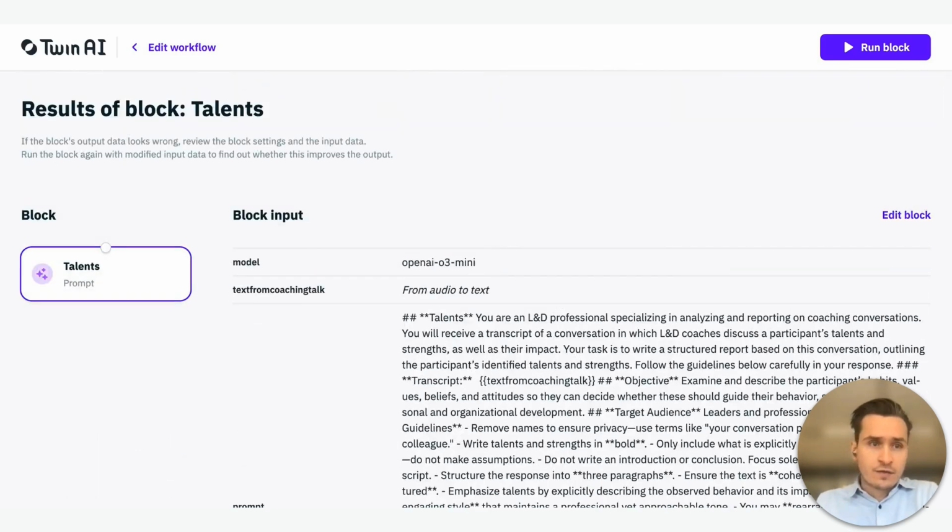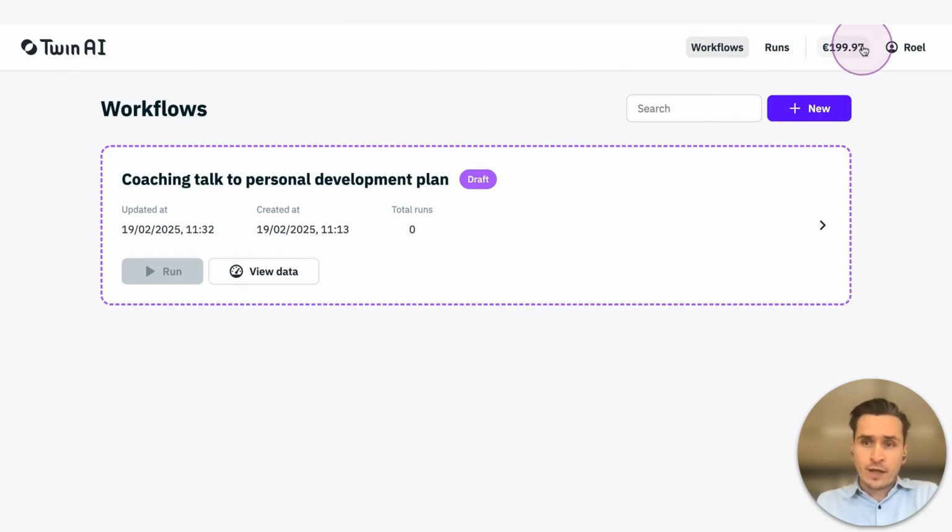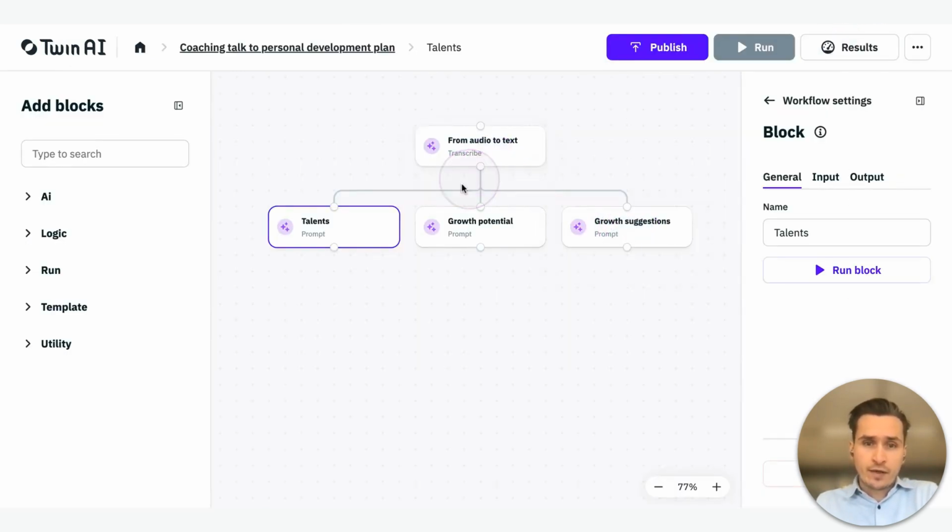I will go back to the Twin AI logo over here, and you can see we just spent 3 € by getting the transcribe and the talents block. So it's only 3 €. So I'm just going to make a quick estimate. I think the whole workflow is going to be 10 € maximum. Compare that to the 2 to 3 hours that I usually should work to get the audio file to a personal development plan. And you can see it's just a quick win.